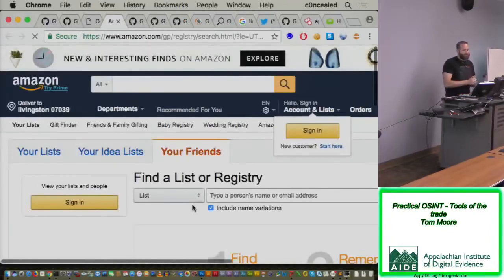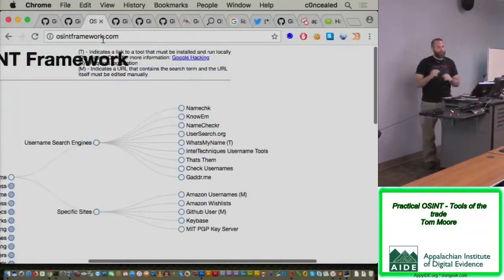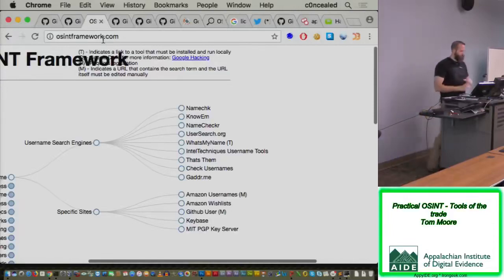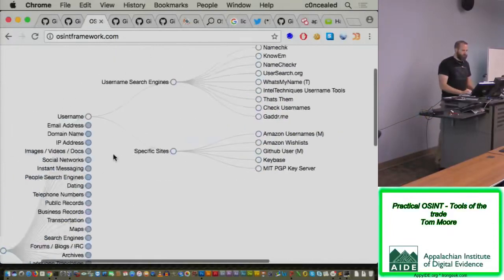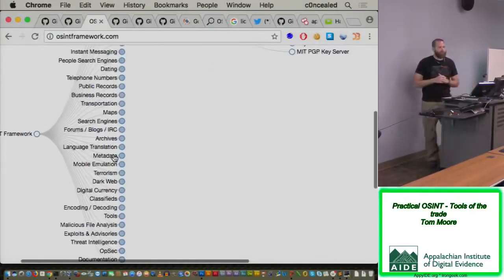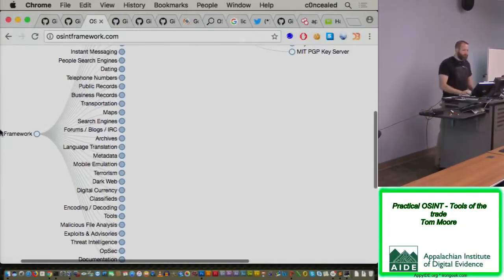If you want to look on Amazon wish list for Bill's Christmas wish list, right? You can use the links in this OSINT Framework as a very fast way of going through, if you know what you're looking for, to get to those resources. This is all written in JavaScript, uses Node.js, and so it's a great tool. I use it quite a bit.